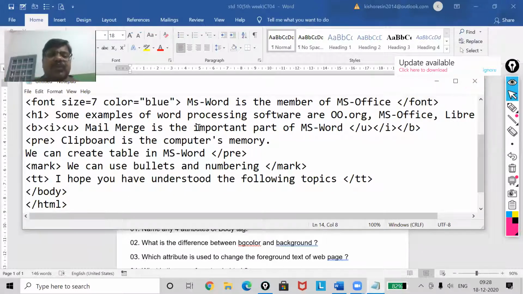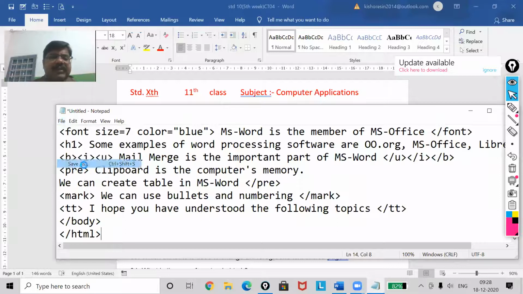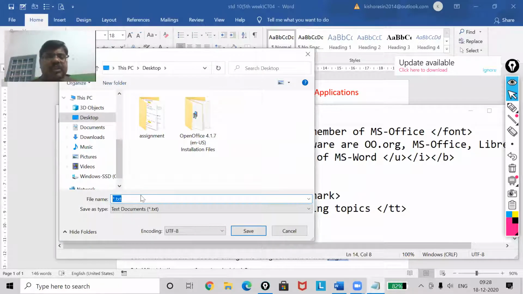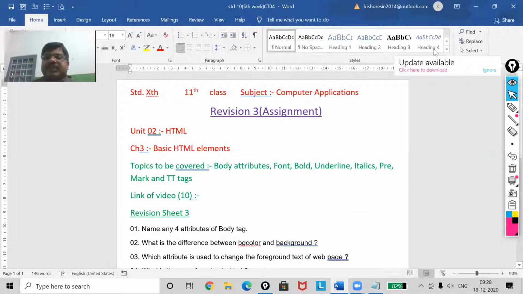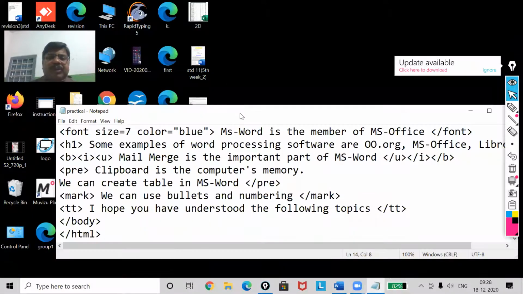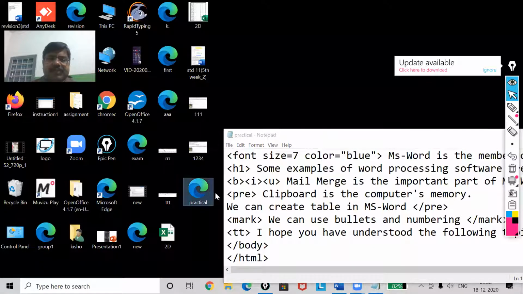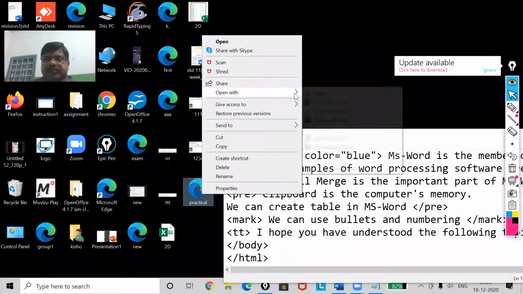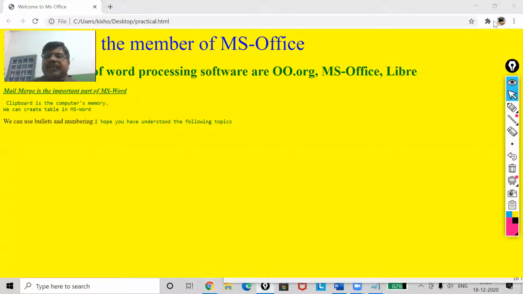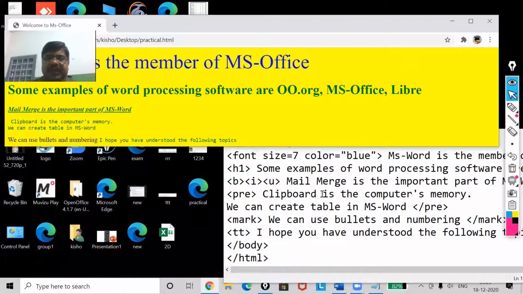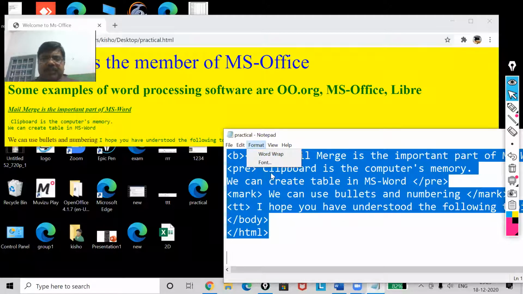Now I'm going to save this file. Save as. Here on the desktop I am going to save it as practical.html. Now I have saved. Now I am going to run it. Now my topic has come. I will show one by one. Let me make this font small.